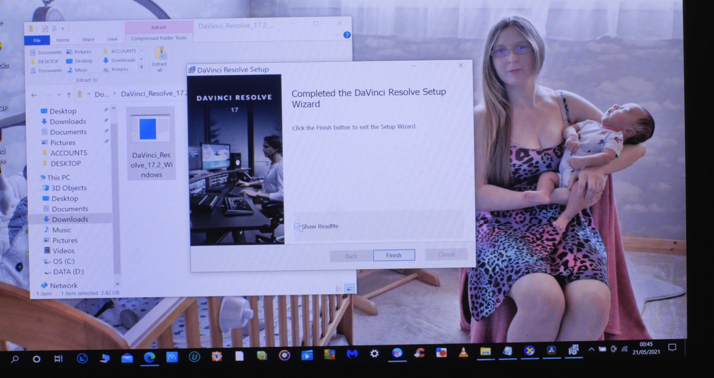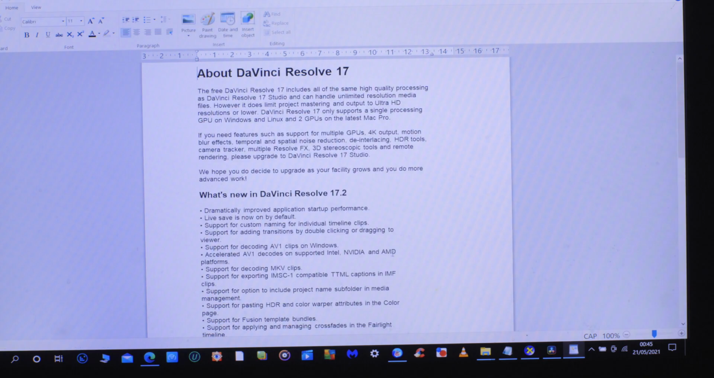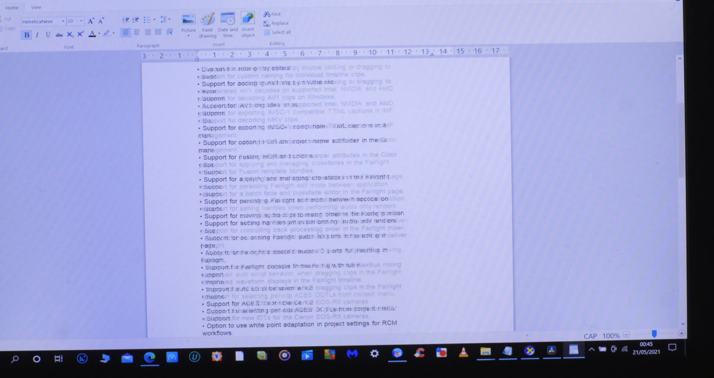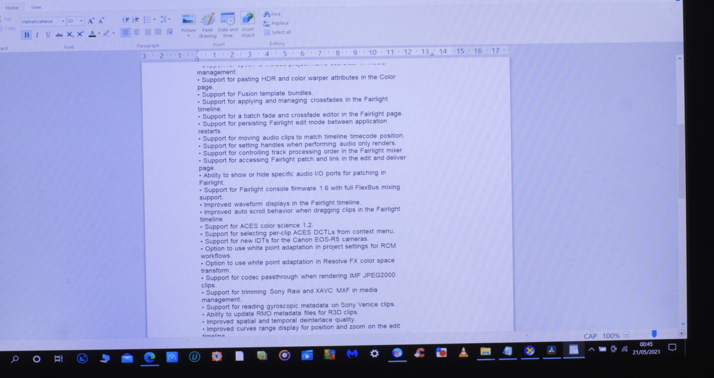Let's click on show readme and finish. It just tells you what's new in DaVinci Resolve 17. Okay, that's just a readme script on there. Let's come off of that.